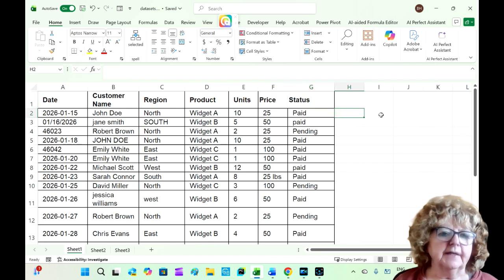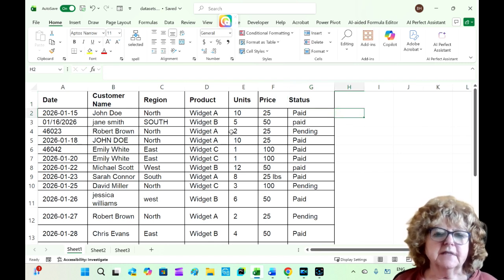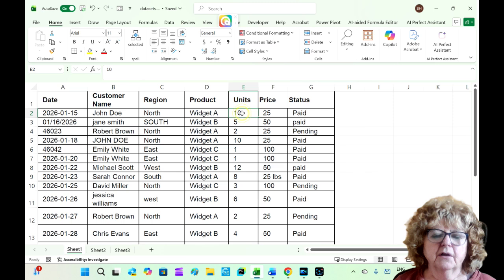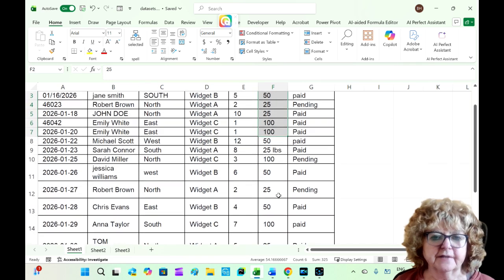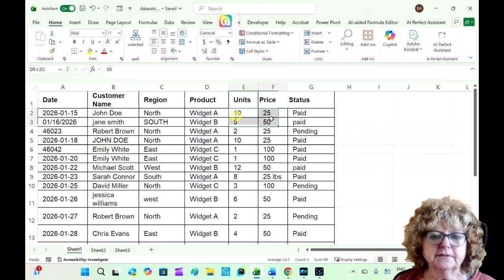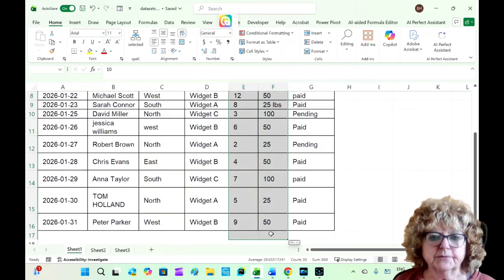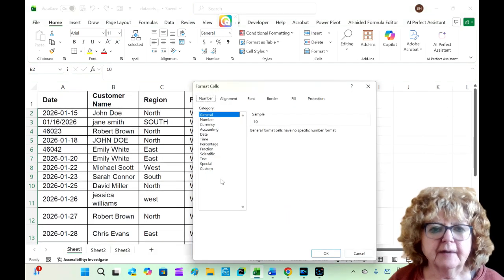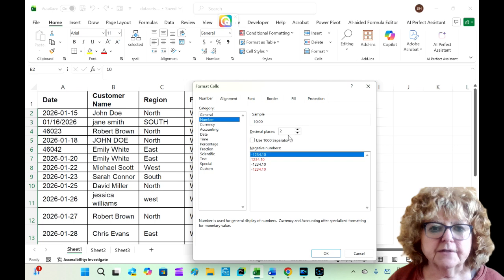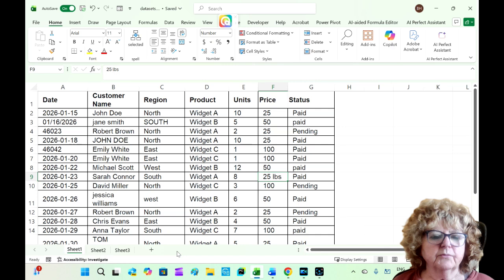Okay, so let's look at it. Now, you can tell that these are formatted as text because text aligns to the left of a cell. If they're numbers, they align to the right of the cell. So let's select these and make them numbers. And we're going to right click and go format cells, and I'm going to go number, and I want 0 decimal places. And so I'll say OK.